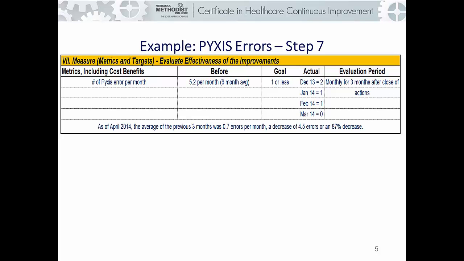Taking a look at step 7 of our example A3 project, you will see that the team decided to track the number of monthly Pyxis errors in direct alignment with the project goal. A baseline average was determined using an average number of errors each month for the 6 months prior to the A3 project starting, which calculated to an average of 5.2 errors per month.